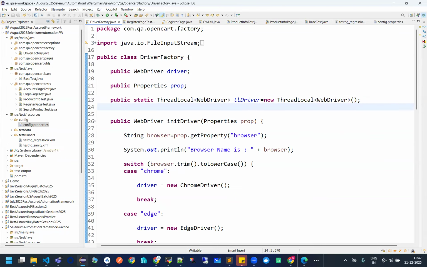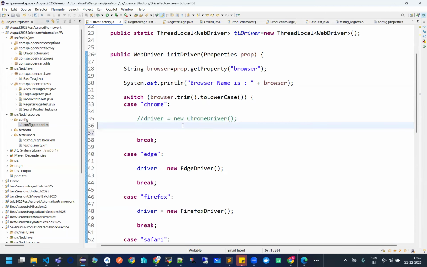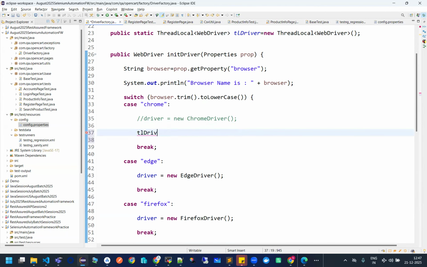It is obviously null, nothing is there, but this driver will now be given everywhere, a copy of it. How? I am telling you. Let us go to my init driver method. Now guys, try to understand. This driver got initialized. But since now I'm using a copy, instead of this you have to use a thread local driver. How? In this way. The TL driver dot set method is there. You are setting the driver value as the same thing, but a copy of it you are giving to the thread local. Simple.